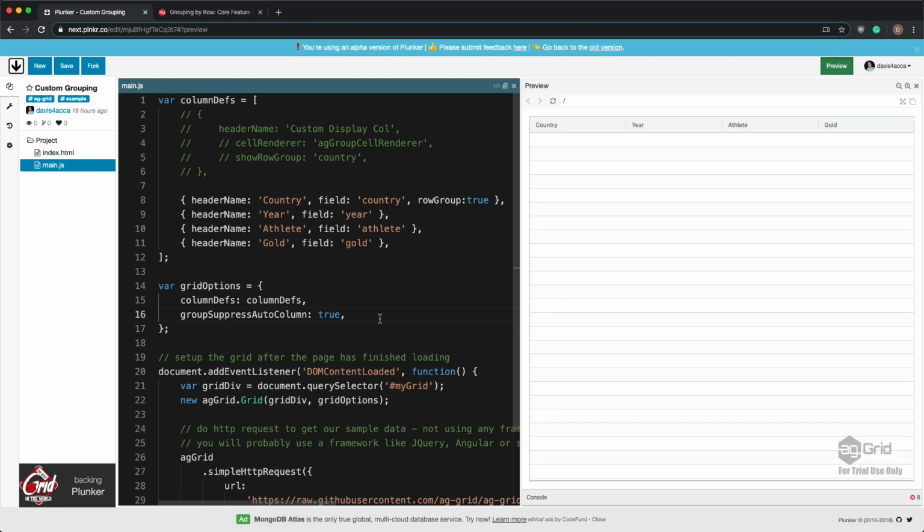So if I do this, notice that the grid is rendering the group nodes, but because there isn't a column to render the row groups, the grid appears to be blank. So now to create a custom group display column, first we need to create a new column definition. So now notice that I have created a new column. Second, we need to configure this column such that the grid knows which row groups it needs to show. And this is done by setting the show row group property.